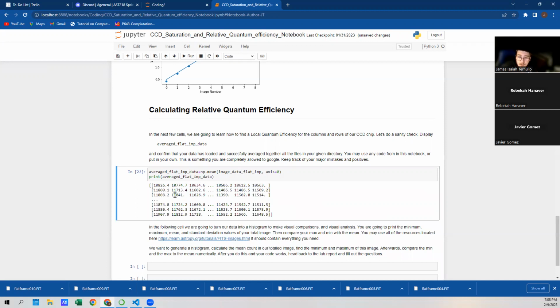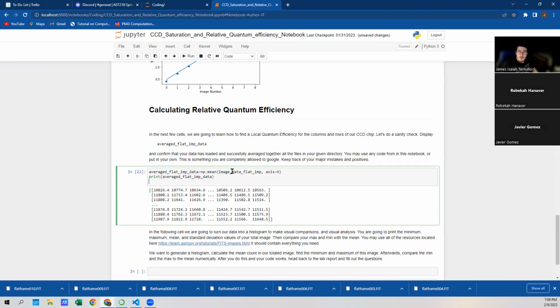So these numbers here, each row of them pertains to a row of pixels within this averaged file or this averaged variable. And so now what I want to do is show this variable or this image. So how could I do that? Is there code in this notebook that will help me do that?